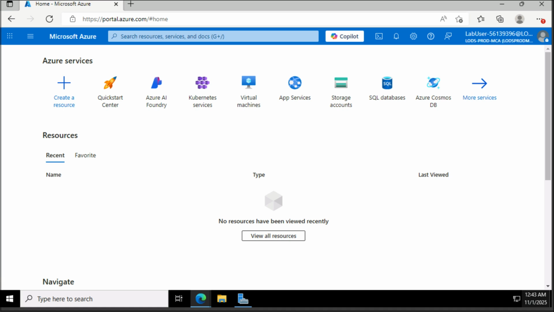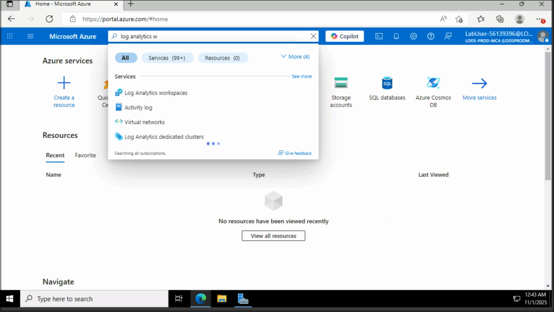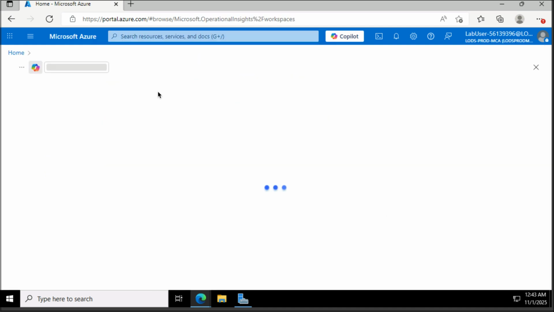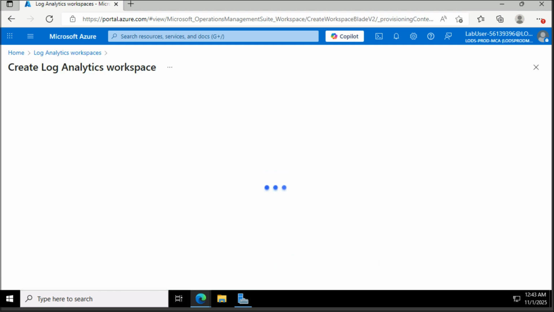All right, welcome to lab number 2 of AZ-801, implementing security solutions in hybrid scenarios. We're currently logged into our Azure account, and what we want to do first is create a Log Analytics workspace. I guess the easiest way to do that is just to search for Log Analytics workspaces, and then click on create.